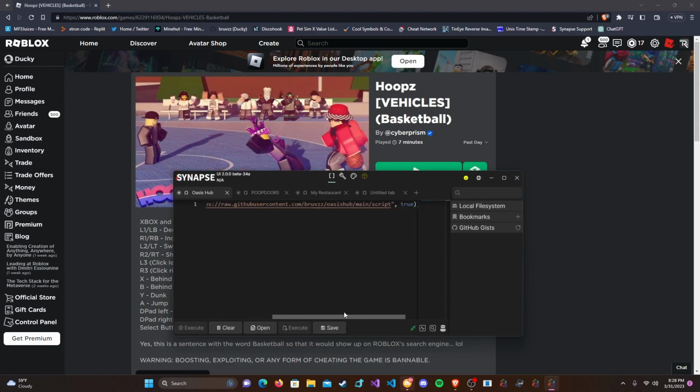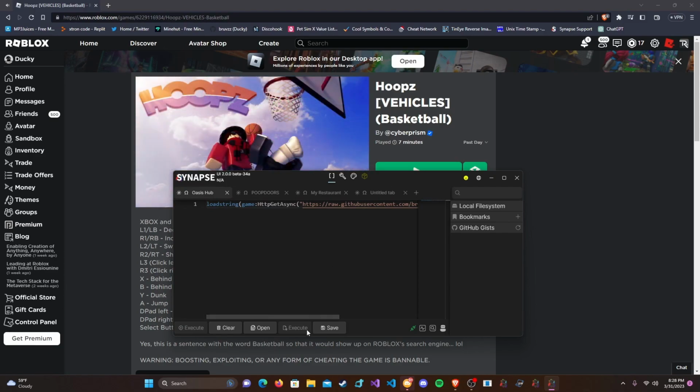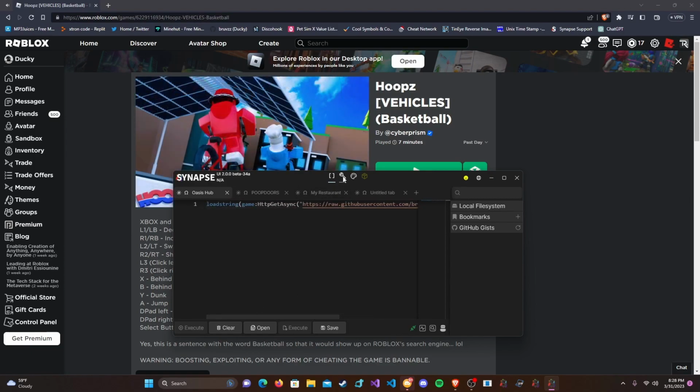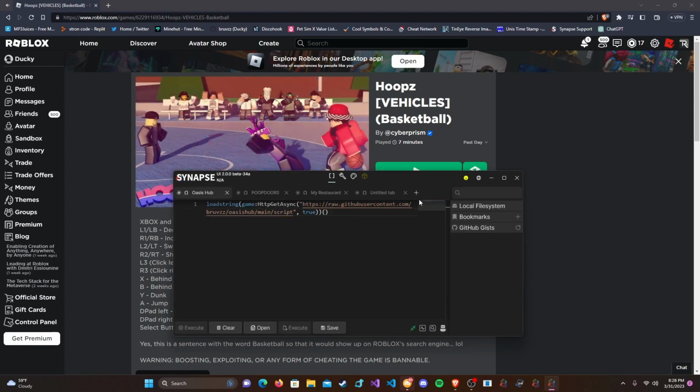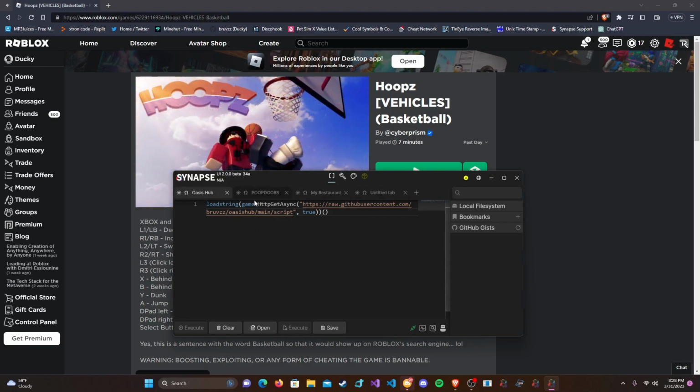Word wrap basically means that any code that you can't see on your screen, for example, because this is all one line. And so basically what word wrap means, if I were to toggle this on, I would be able to see all the stuff in a bigger view, just to be able to see everything here.